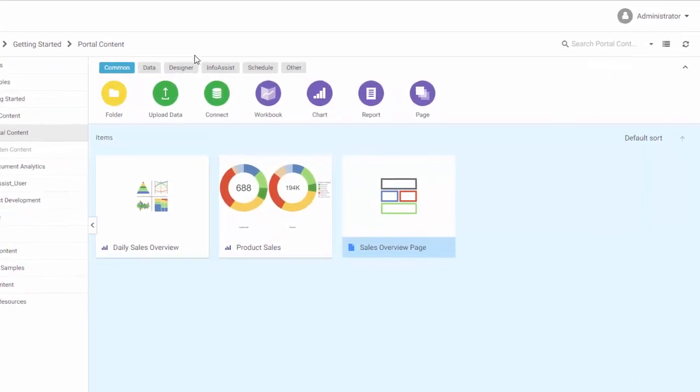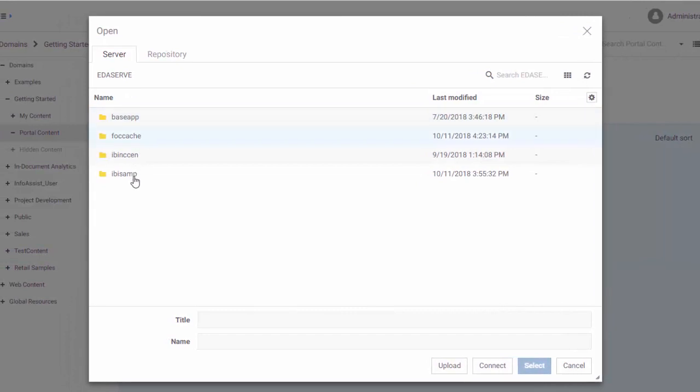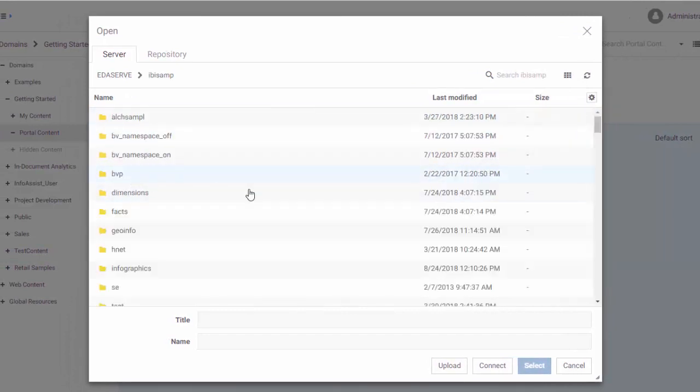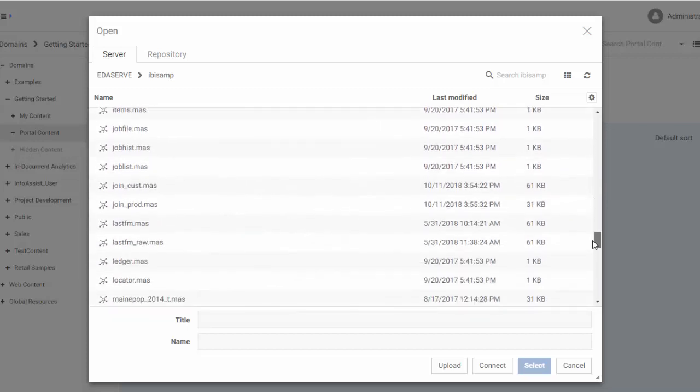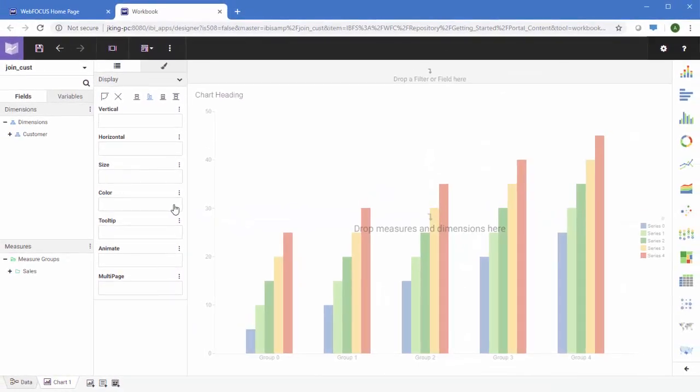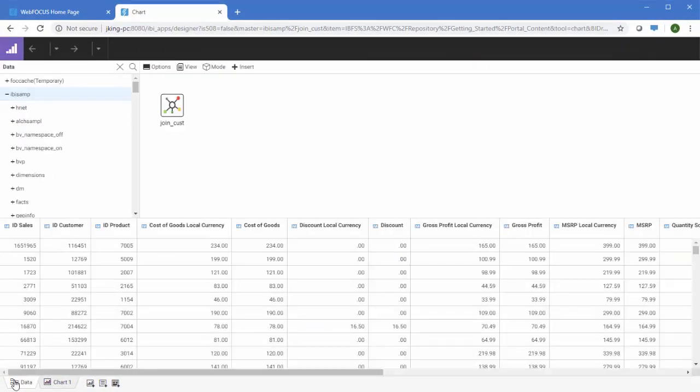From the Common or Designer tab on the home page, click Chart or Workbook, or if the technical preview is enabled, Report. To show you the full process, we'll create a workbook. Select one of the data sources that you added before, or add a new one when you're about to create your content. WebFOCUS Designer opens. Let's bring in another related table to help us provide even more information.